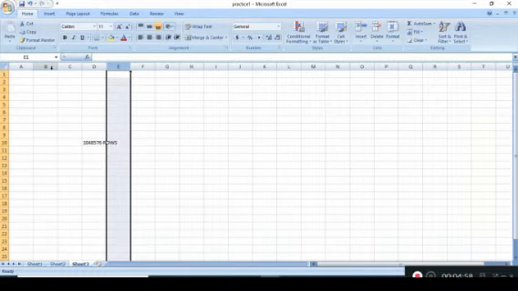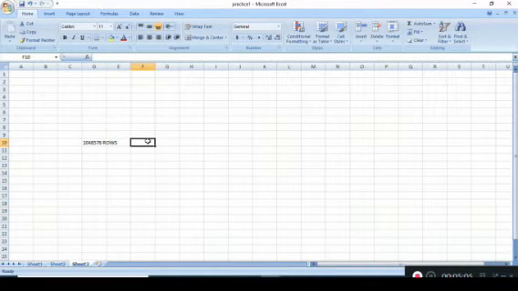There are a total of 16,384 columns in our worksheet. In a single worksheet, there are 1,048,576 rows and 16,384 columns.